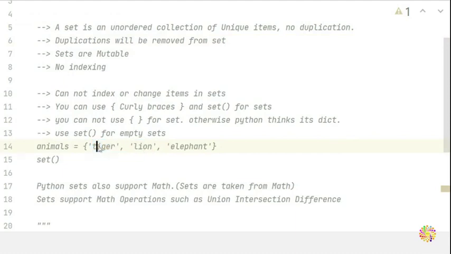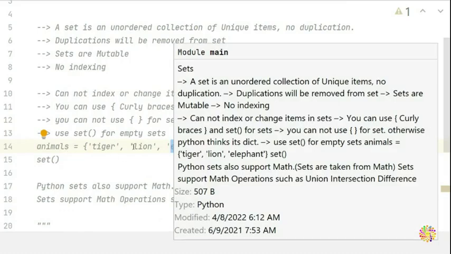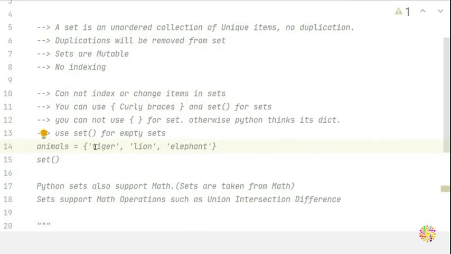It doesn't mean that we use T, then L, then E, like in English where the alphabet goes A, B, C, D, E. So when we say unordered, it means there is no particular order inside. But the only catch with a set is that you can't have duplicates. You can't use duplication.